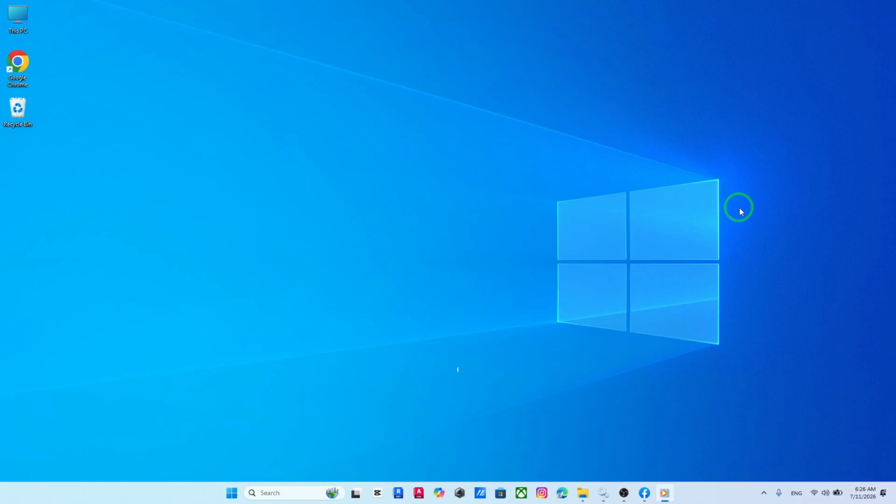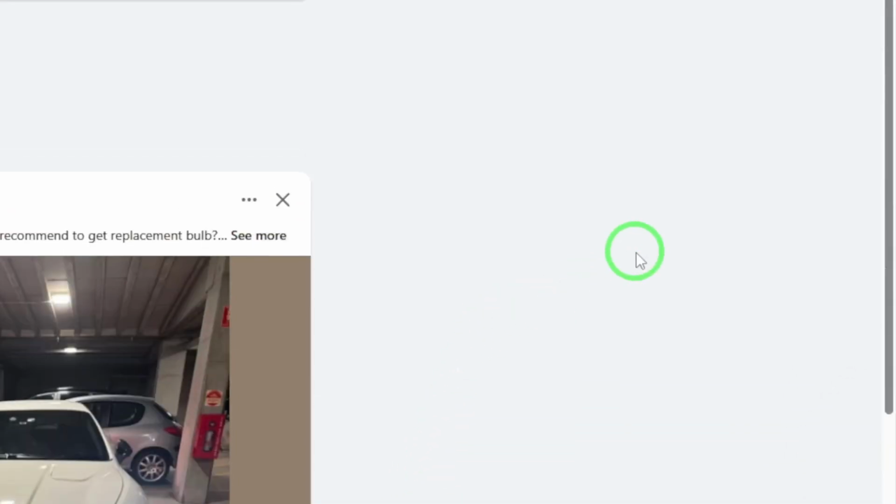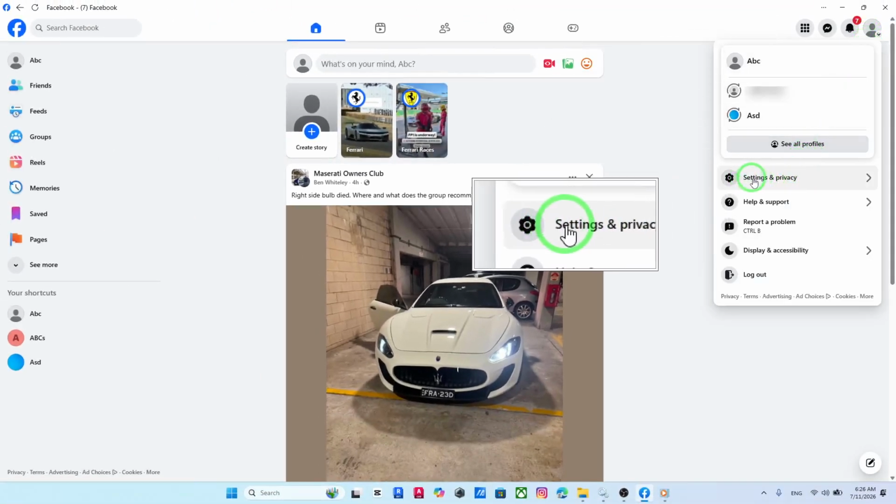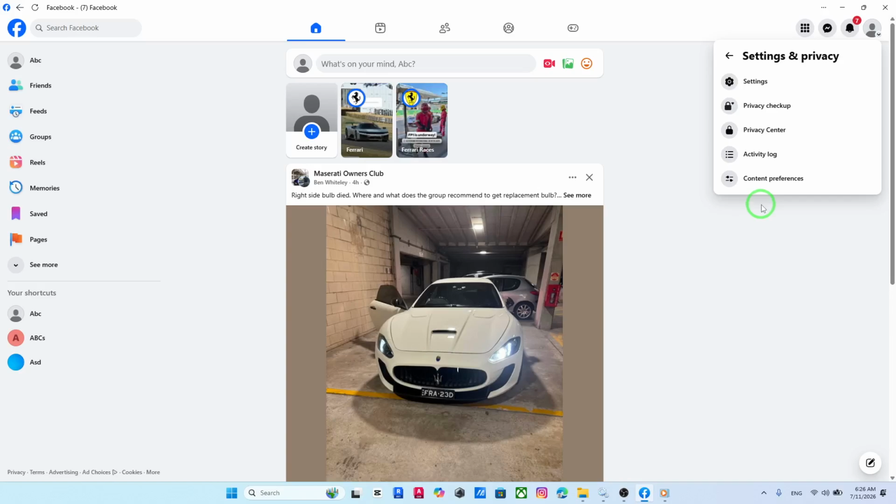First, open Facebook on your computer and make sure you're logged into your account. Once you're on your home page, look at the top right corner of the screen. You'll see your profile photo there. Go ahead and click on it. A small menu will appear. From that list, find and click on Settings and Privacy.